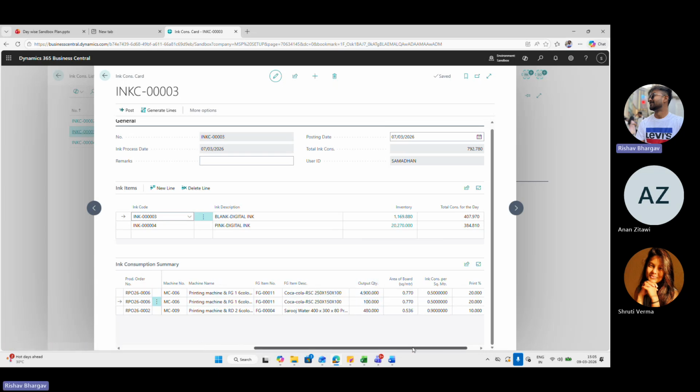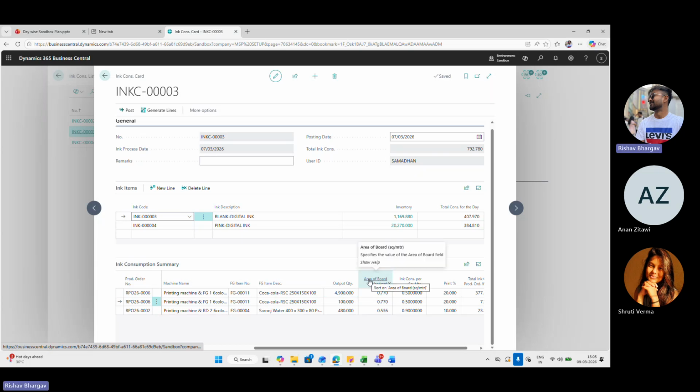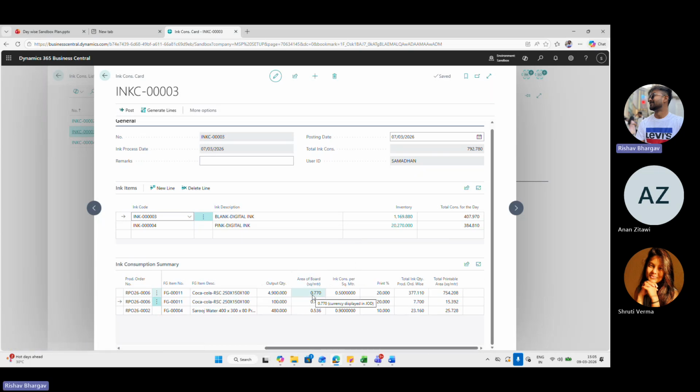the output quantity of the FG item, and the area of the board. The area of the board will appear here. Total ink consumption per square meter is appearing here. And the ink percentage that we have defined in our PDI job card. So from these details, the output, the area, the consumption per square meter, and the print percentage, the total ink quantity production-wise is being calculated, and the total printable area is being calculated here.